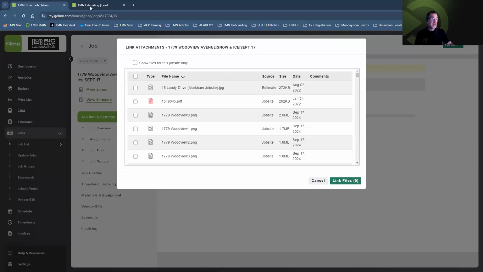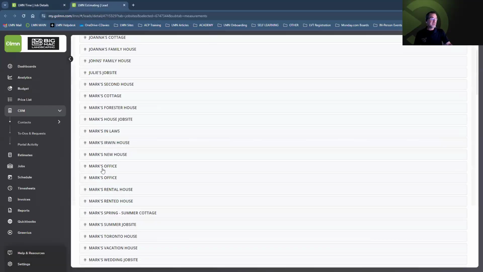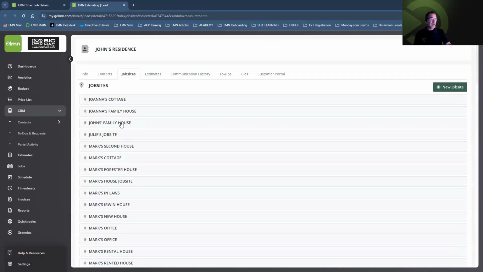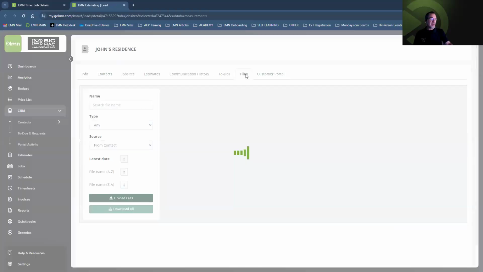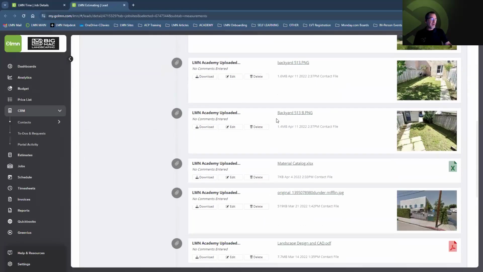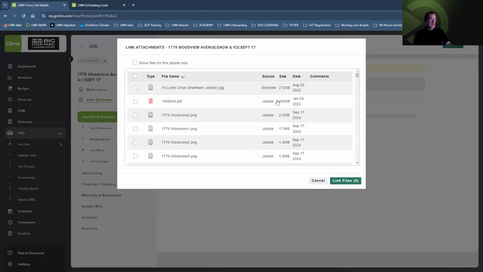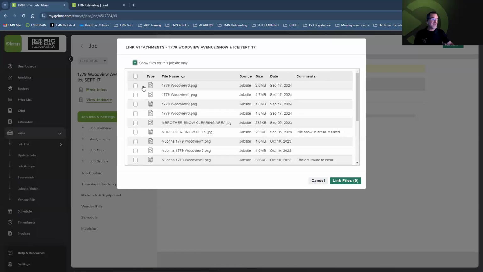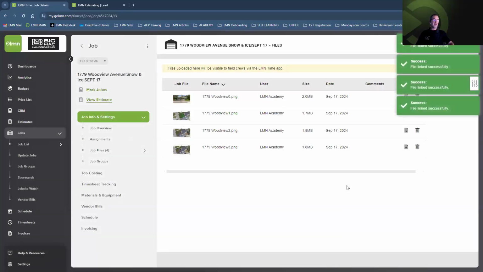Okay, so again, if I look at my actual contact, all that is going right here, right? So these are all the files that have been uploaded. But if I want to just choose the files that I want for this particular job site, I can click this little checkbox and select 0, 1, 2, 3, and link those files together. And now those are available for my crews.